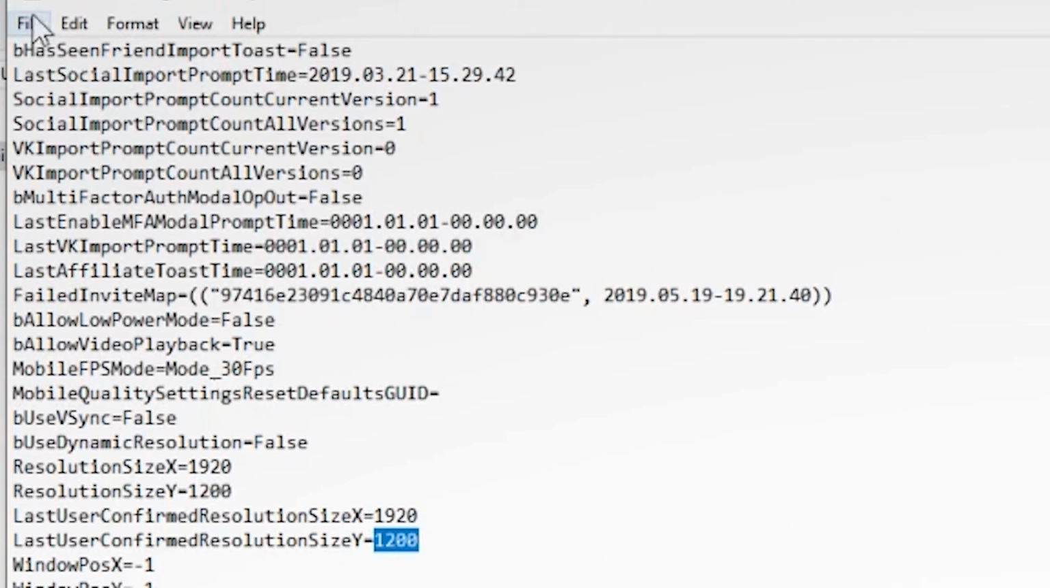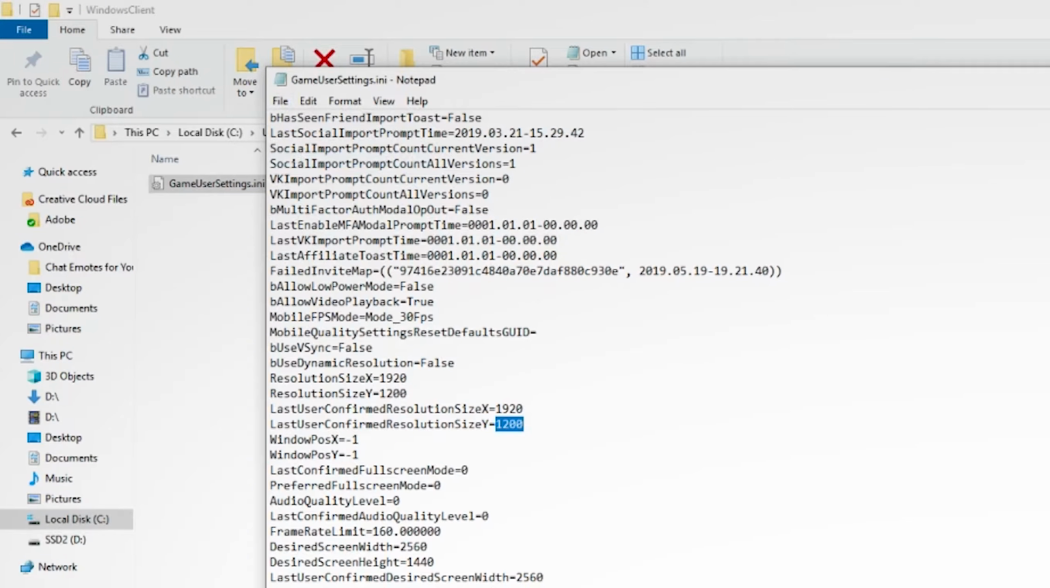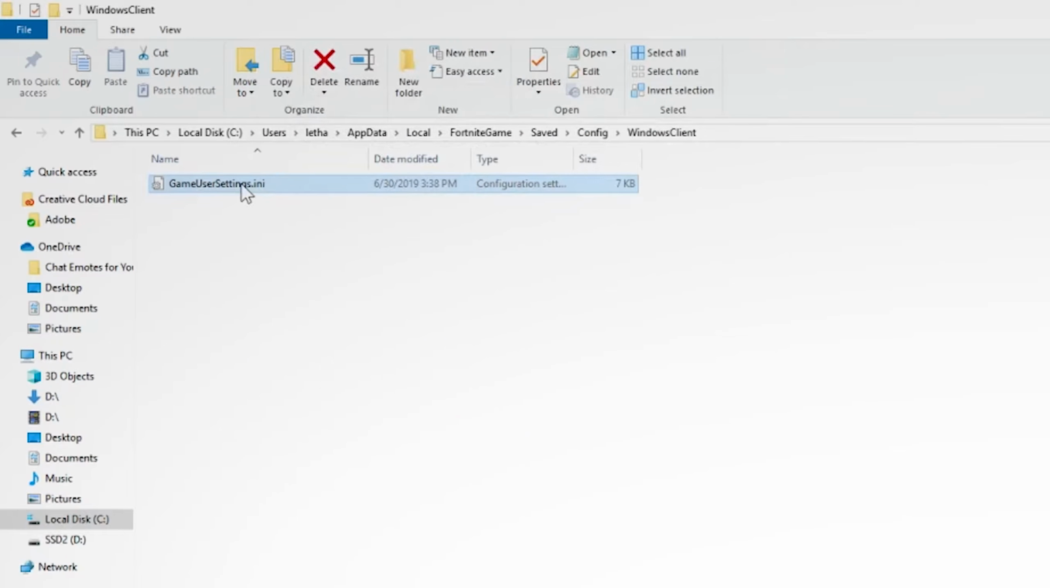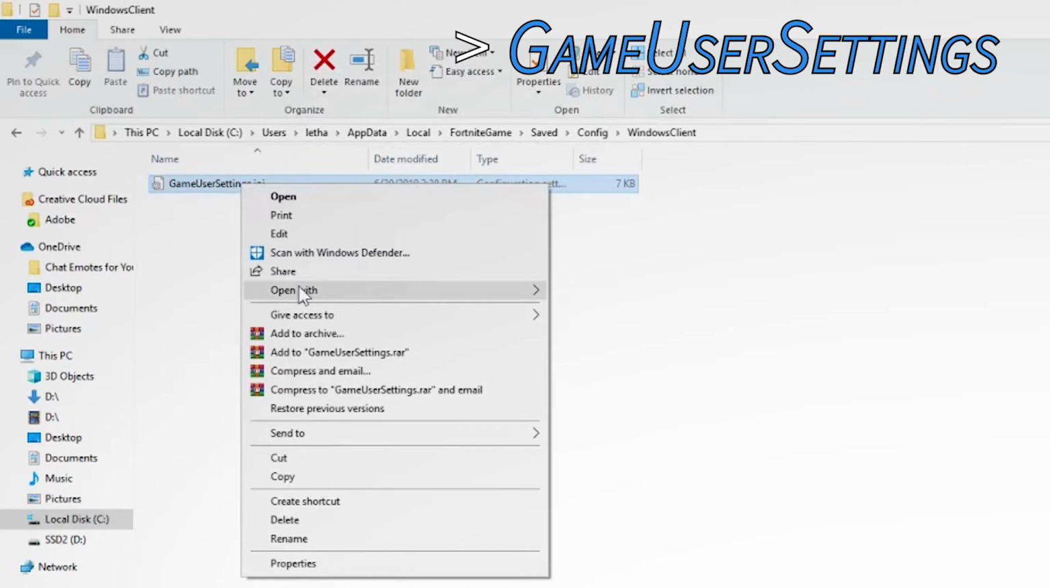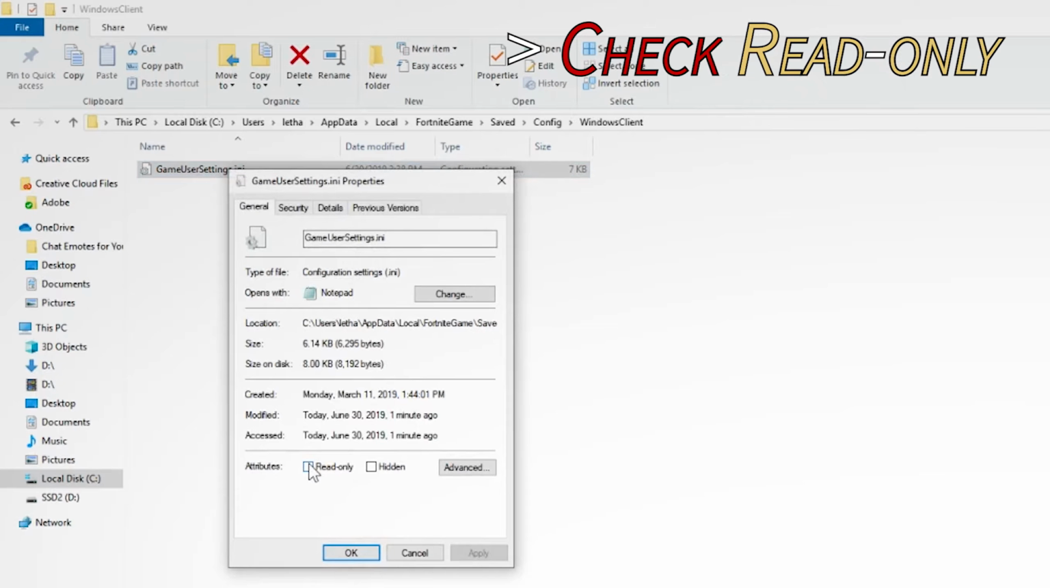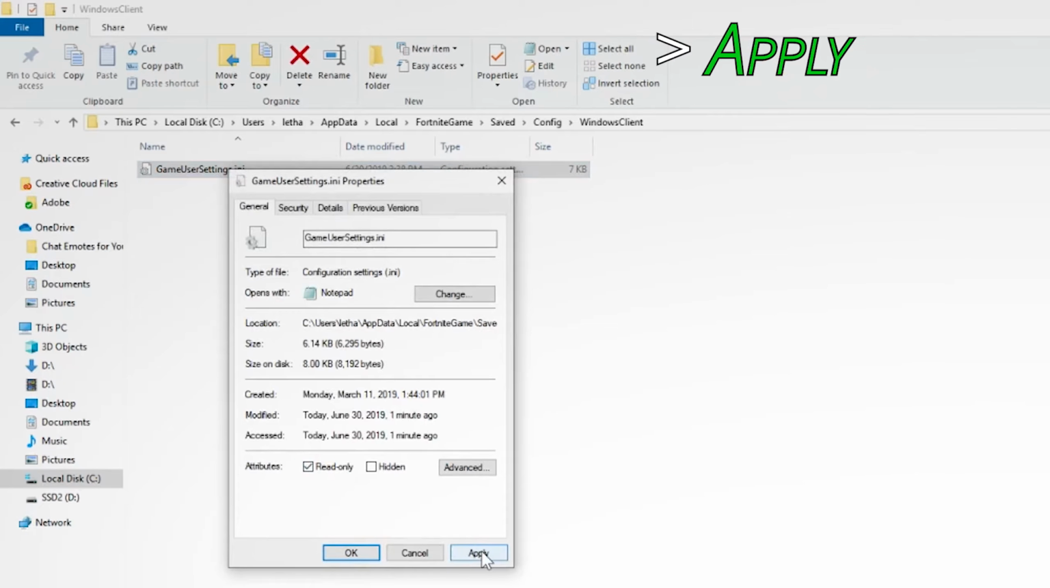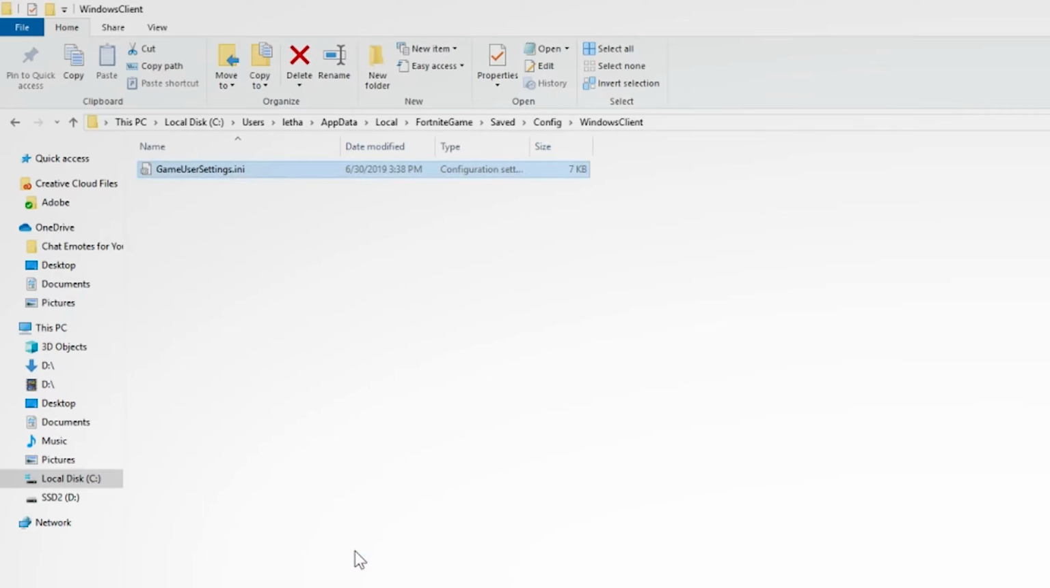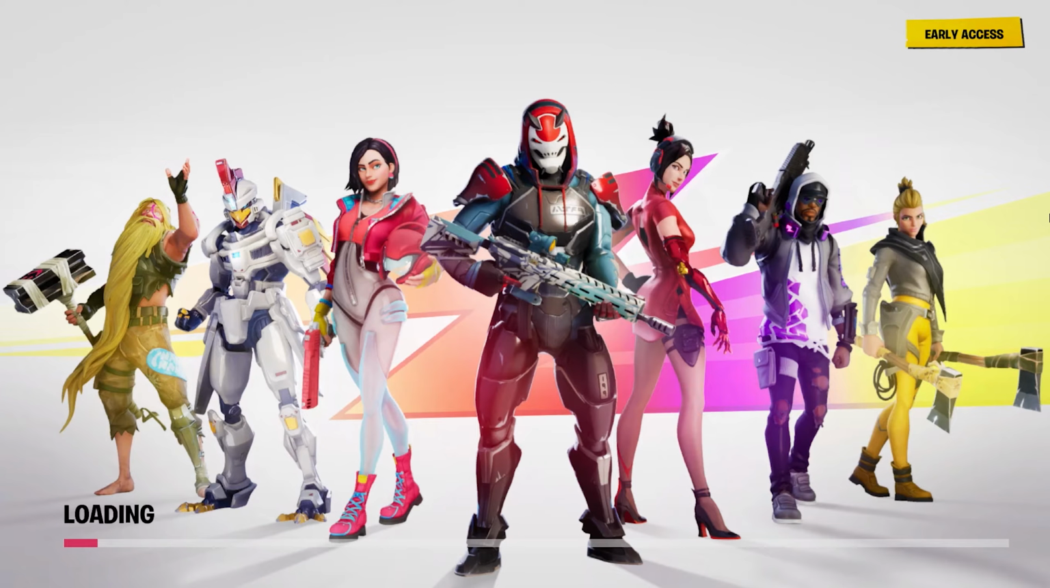You're going to go to File, and then you go to Save. Close the window. Then you're going to right click on Game User Settings, go down to Properties, and make sure you check Read Only so that the game doesn't reset your settings. Even when you download a new update file, it won't reset your settings. Click Apply, tap on OK, and you're good.